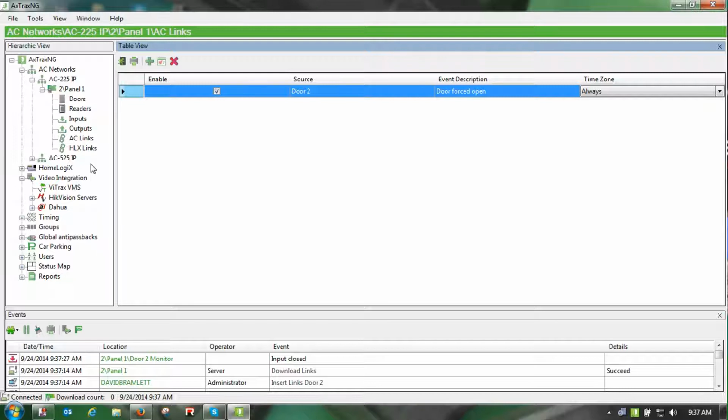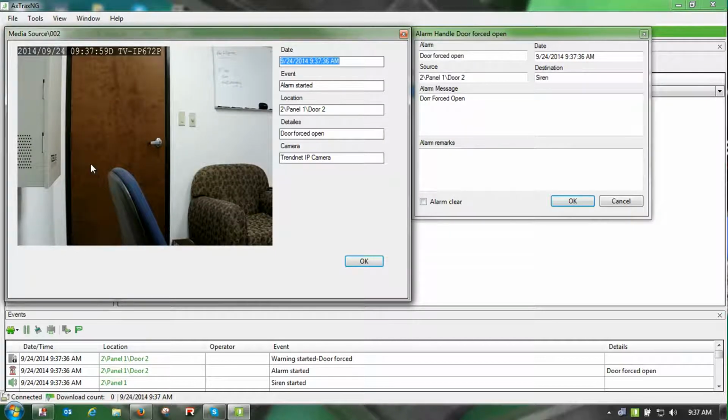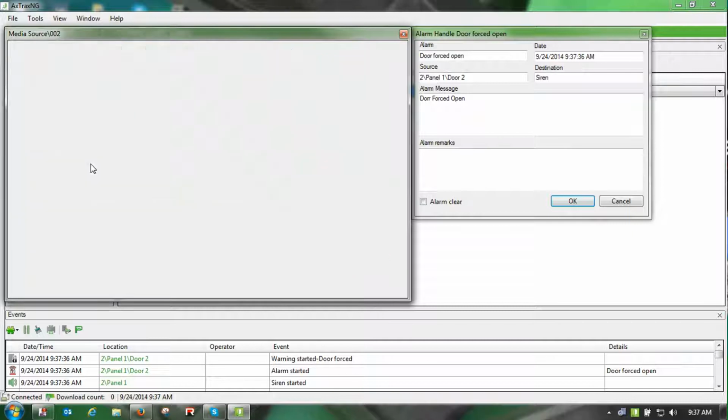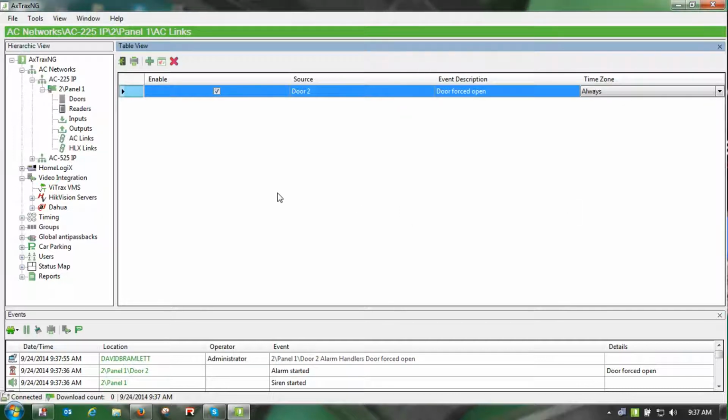So in this particular case, if I open up without using my badge, you can see my input is opened on the bottom there. There goes my alarm, and there goes my video. Okay. Here is the alarm telling me that I did have forced door open, and I can do this with both forced open and I can do it with held open so that I am able to get video.